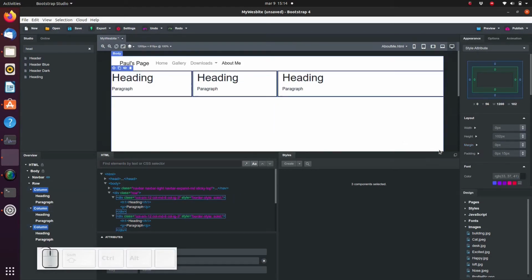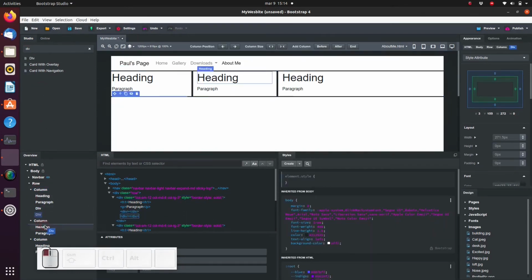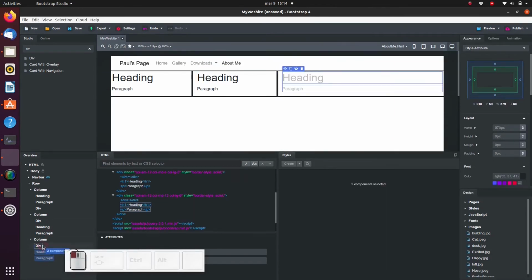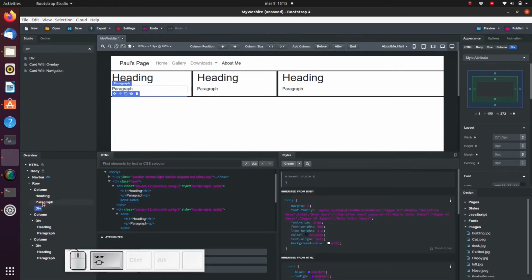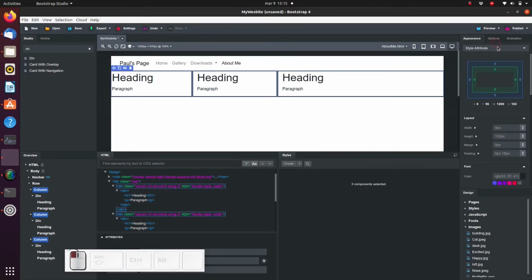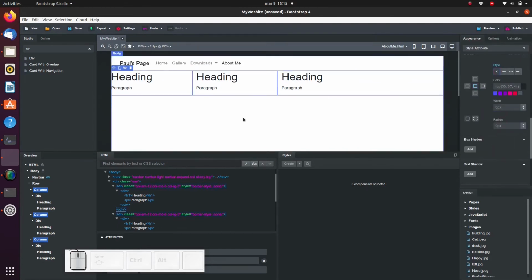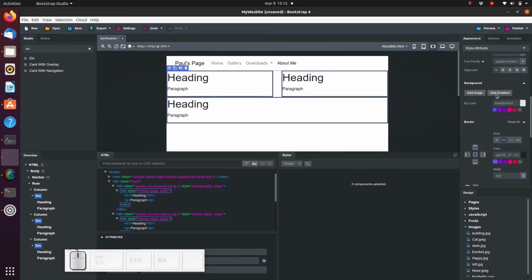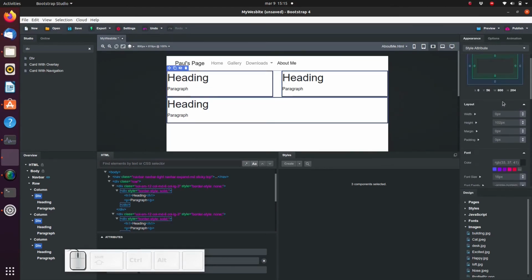A better solution would be to group the content of the column into a div, and add a border to the div instead. This way, we can easily change the margin without worrying about messing up the layout.